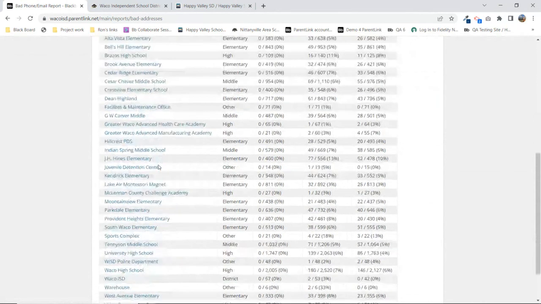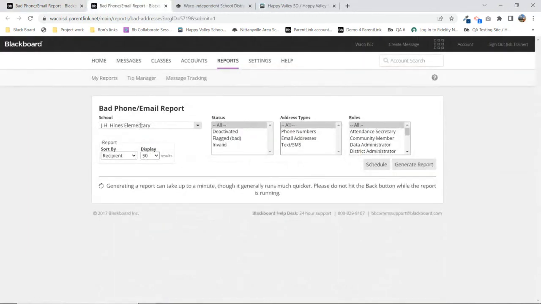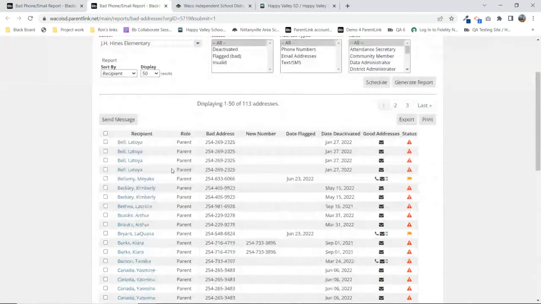right? So now I could click on one of these, say like for Hines Elementary, and it's running the report just for Hines. I can see all the individuals, what account type it is, a parent account, what address is bad, and then on the right, all the way to the right, an icon. So the red triangles is deactivated. It's deactivated by T-Mobile or Verizon or AT&T, you know.